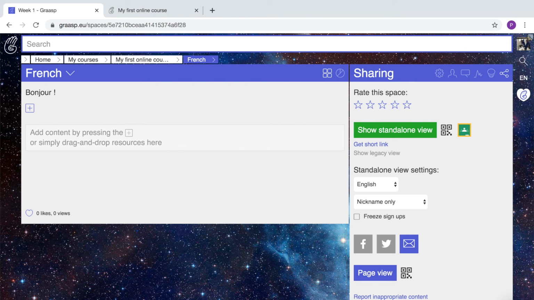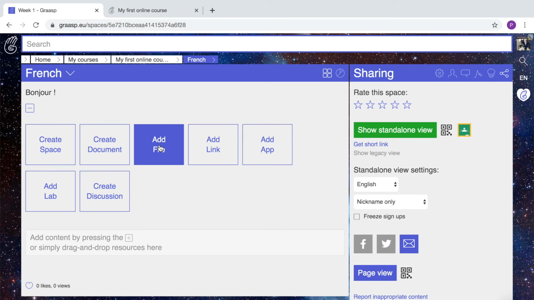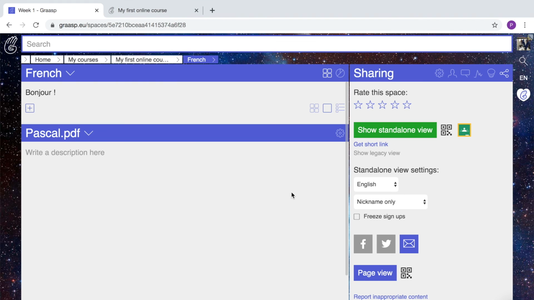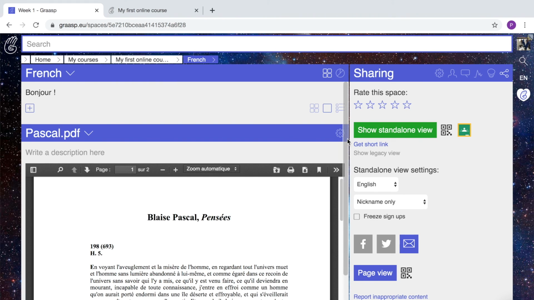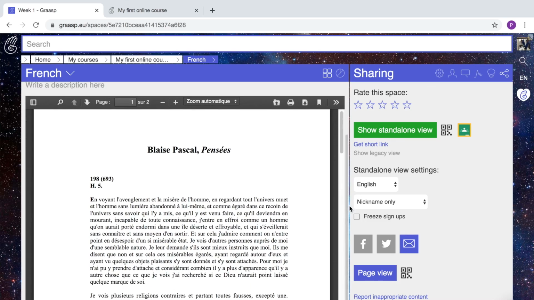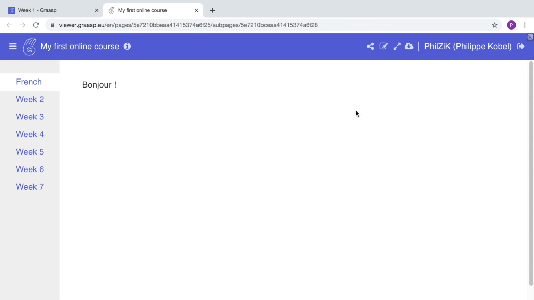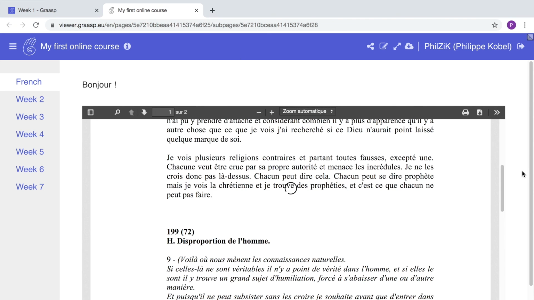Now let's start adding content. So let's assume you're a French teacher and you want to add a file in this phase. So we'll just add file. And since I'm a fan of philosophy about infinity, we'll just add an extract from Blaise Pascal, Les Pensées. And we go to the student view, we refresh, and we should see your document here.